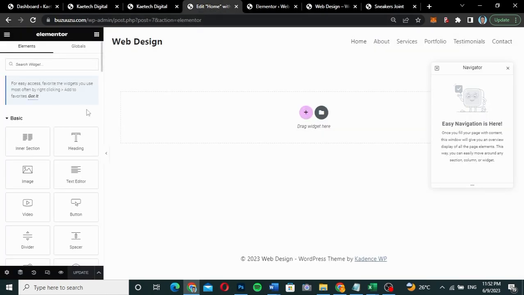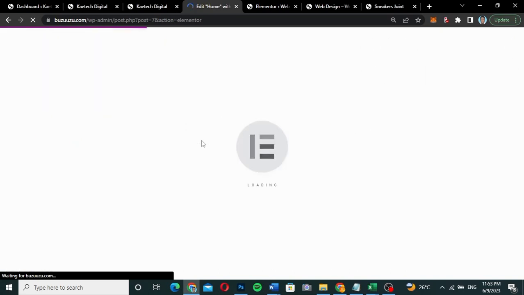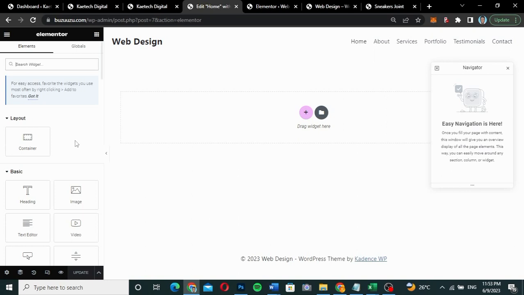Now look at something over here. What we have is basic, basic. Now after activating it, there will be another thing over here which says container. Okay, so let's refresh it and then let's see if it has taken effect. All right, so as you can see, there is the layout over here which says container. It means that what we did has taken effect. Okay, so that is exactly what we want.